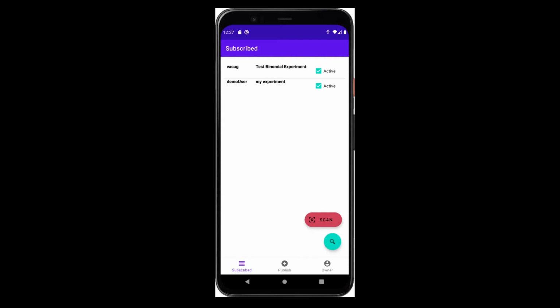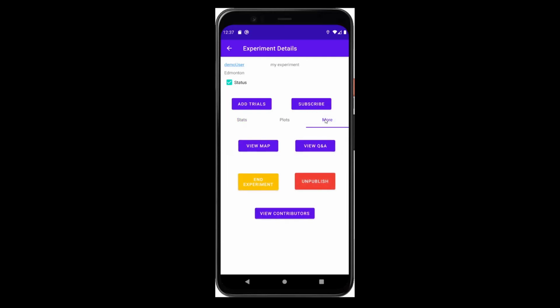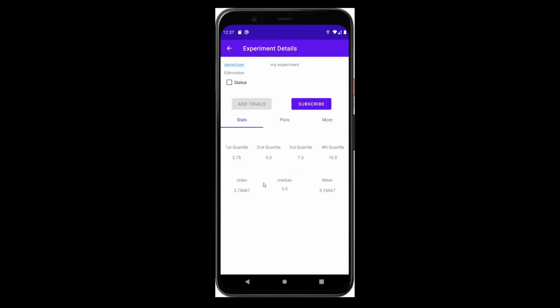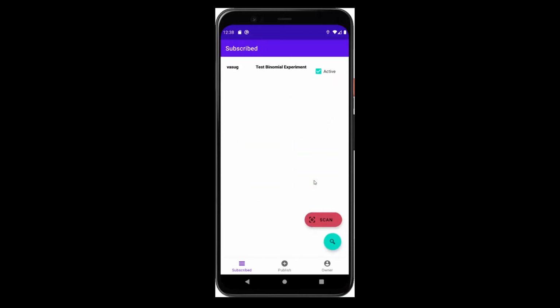Hi, my name is Vasu. Now that we're done with our experiment, let's try and end it. If the experiment has reached the specified number of minimum trials, under the More tab, we hit End Experiment to end the experiment. To unpublish an experiment, under the More tab, select Unpublish. The experiment is now deleted.